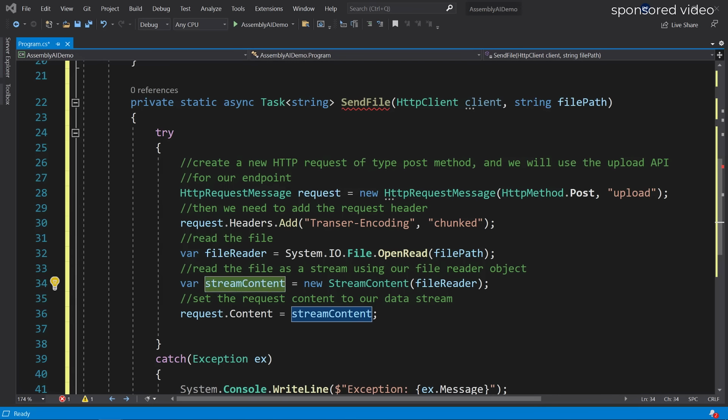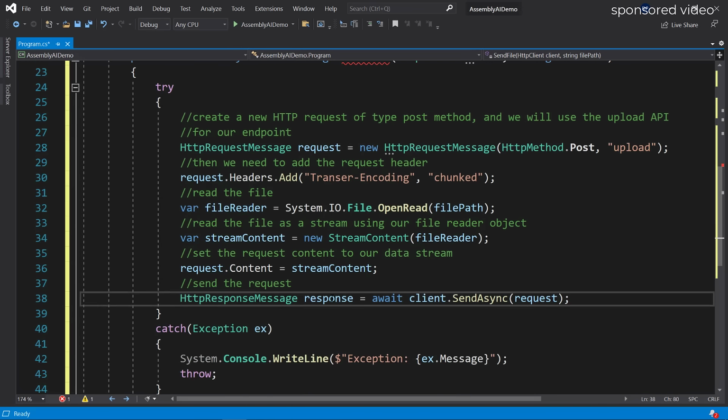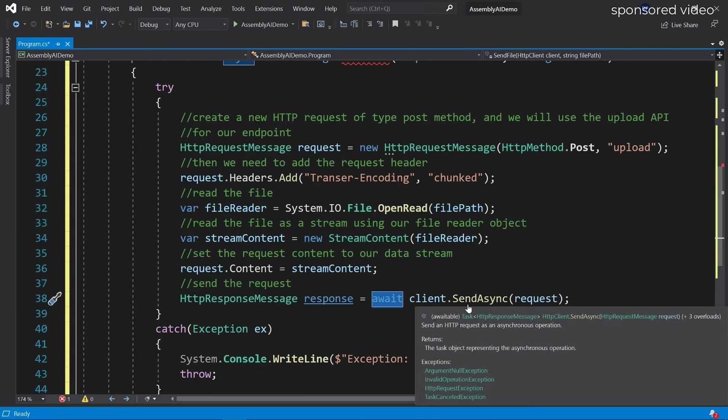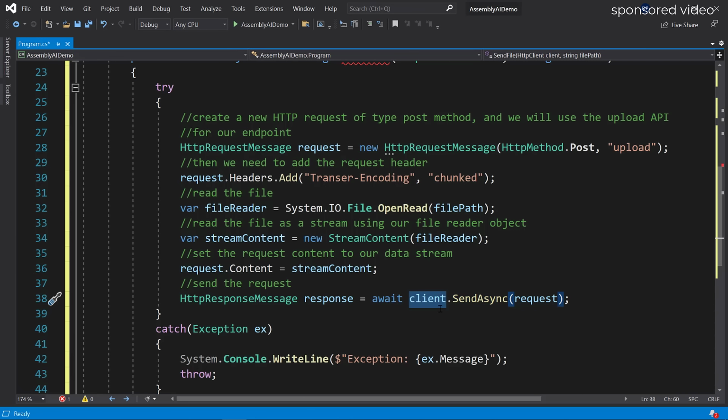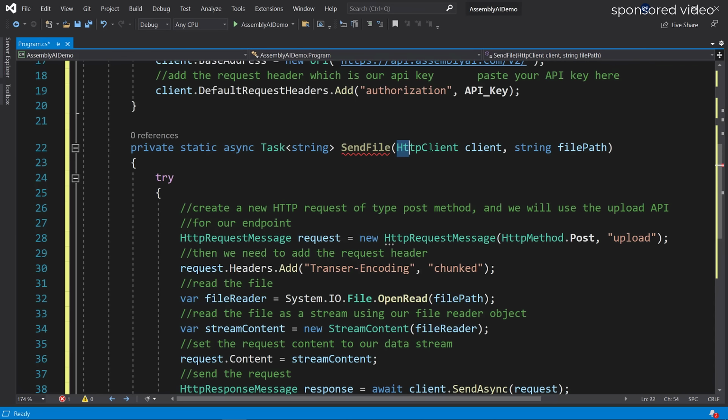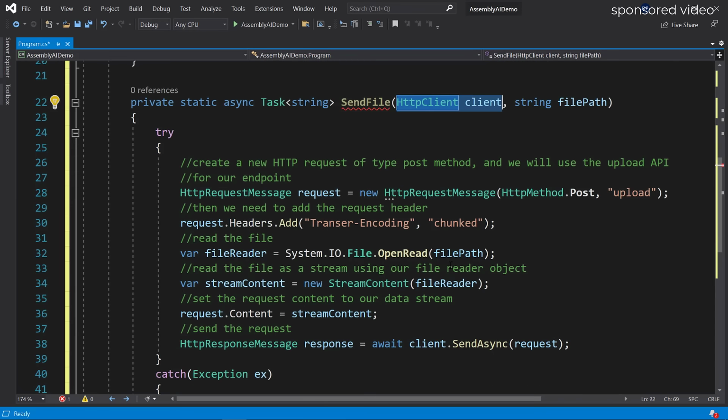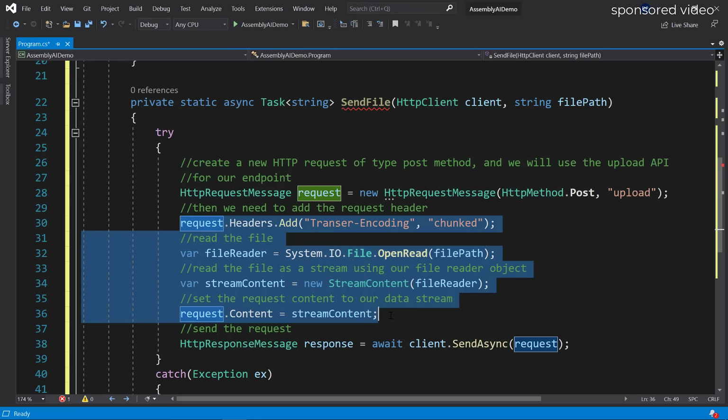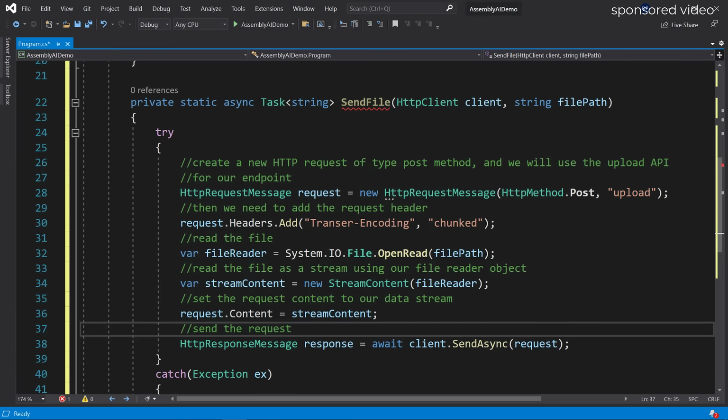just prepared. And now we can send the request, which will be an await request. So here, an HTTP response message, which I'm just going to call response, and we're awaiting something that will be done asynchronously. So we are using our client, which will be passed, which is this HTTP client, and then we are sending an asynchronous request, which is the request that we just prepared in these lines here, basically starting from here.